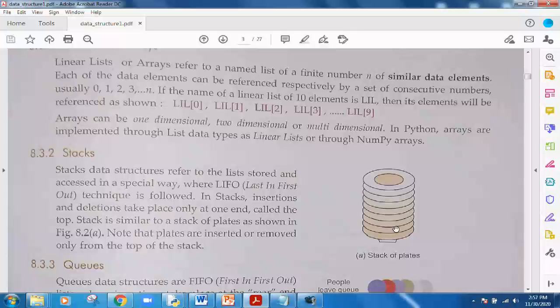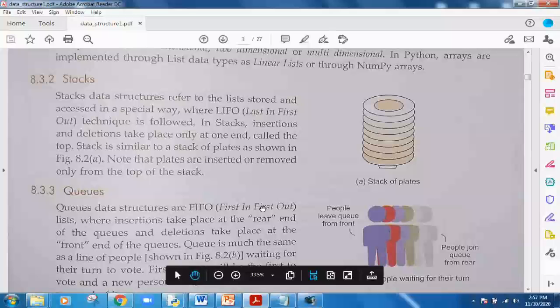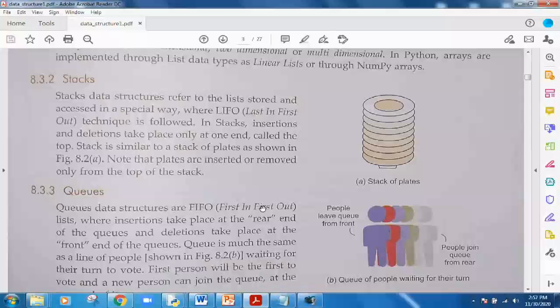Queue, as the term suggests, means a line. So queue is a FIFO data structure in which the first one entering is the first one going out. In this type of data structure, insertions are done from one place called the rear, and deletions take place from the front end of the queue. It is much like a line of people waiting for their turn to vote or to deposit a bill, etc. The one person who has joined first is going to be out first.